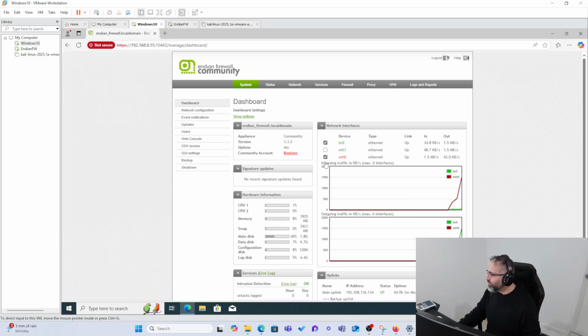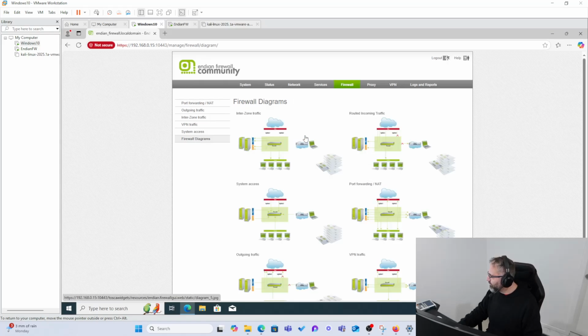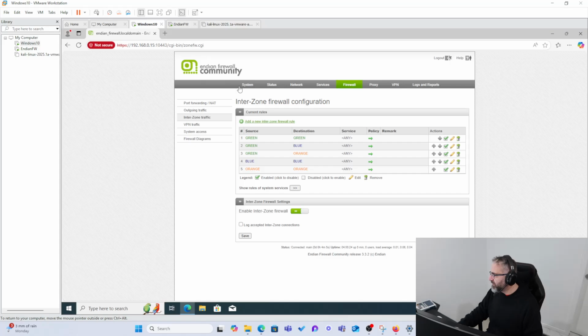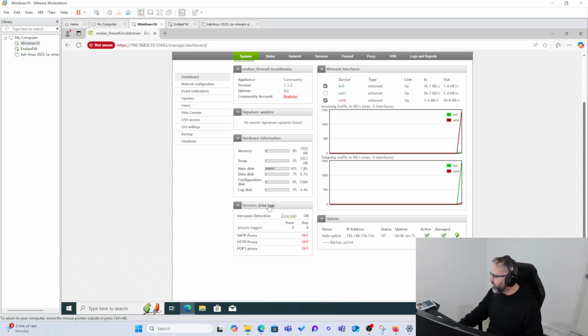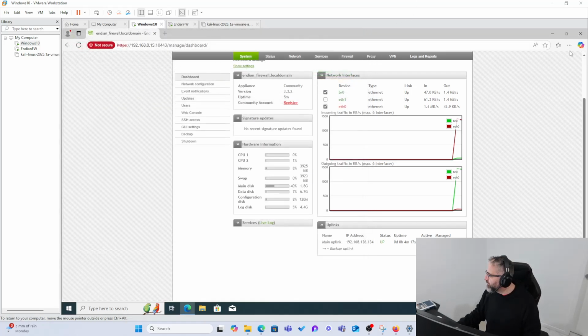But that's what the firewall looks like right there. Click on firewall, and we can go to different options. I think there's even a firewall diagram. Interzone traffic, port forwarding. There's just so many things here. It's just so cool. And you can even have a look at a live log of things that are happening. So you could do that if you like, and I'll send that link over to you if you want to set something up like that. But if you don't, no problems.